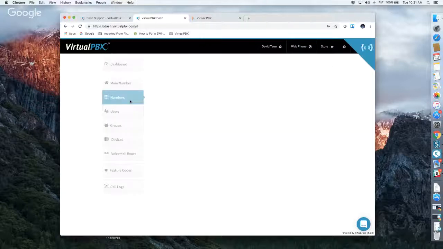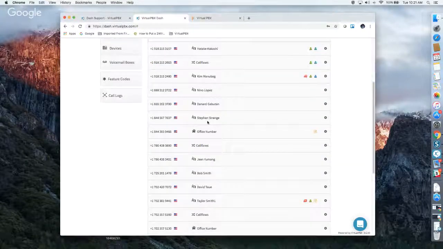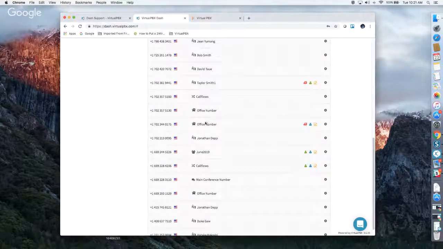All right, go over to numbers. So numbers just basically shows you numbers on your account. Numbers in use means they're going someplace. Right. Now, you notice that these top three here are red. These were port-in requests that haven't completed. But down below here, you've got all the other numbers and where they're going.